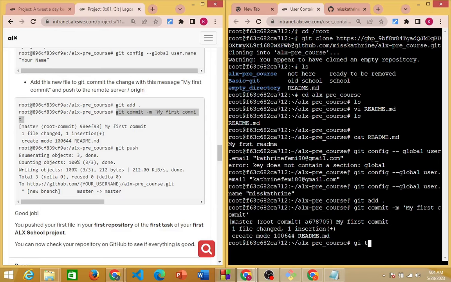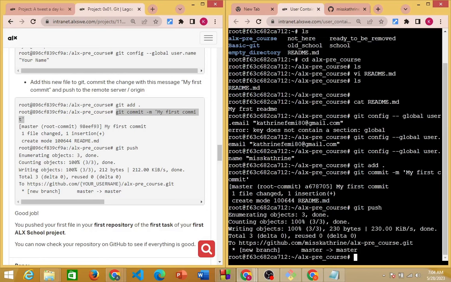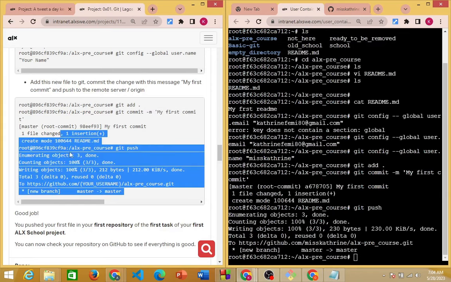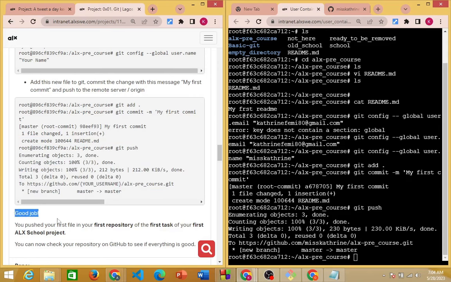So git push. If I hit enter, you see? Exactly the same thing you have here. It has pushed successfully to the remote repository, to a remote server rather. So I have done that. So good job to you too. Together, let's keep going. This is not all. We need to get the other tasks done.